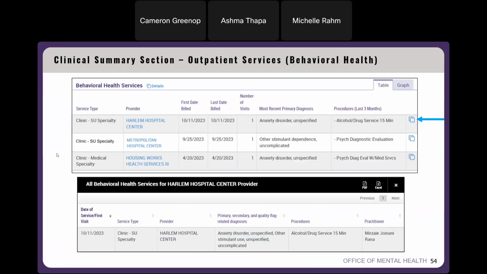So now let's go into our outpatient services, more specifically the behavioral health services section. As you can see, we have the service type. An example is clinic substance use specialty, the provider name, the first date billed, the last date billed, a number of visits, most recent primary diagnoses, procedures the last 3 months.